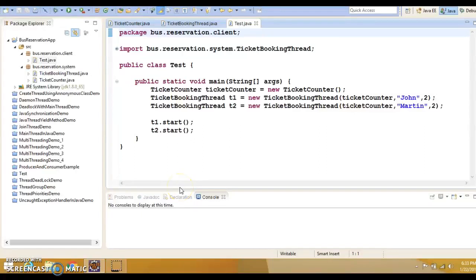In this video tutorial we are going to look at a multi-threaded application. There we are going to implement a bus reservation system using multi-threading, and that's a very famous example from the interview point of view, as well as if you relate it to some real world example. Right, so let me explain to you.